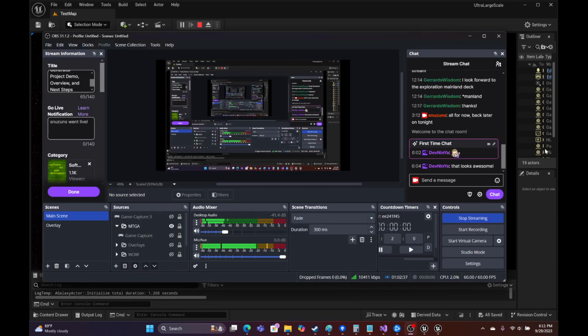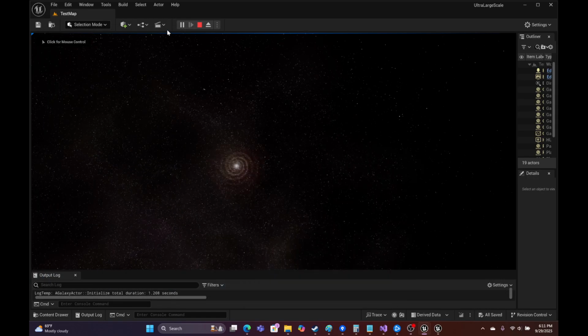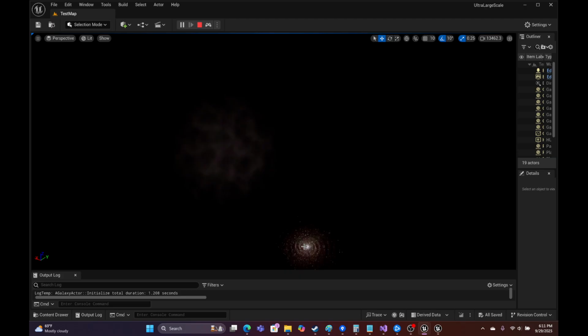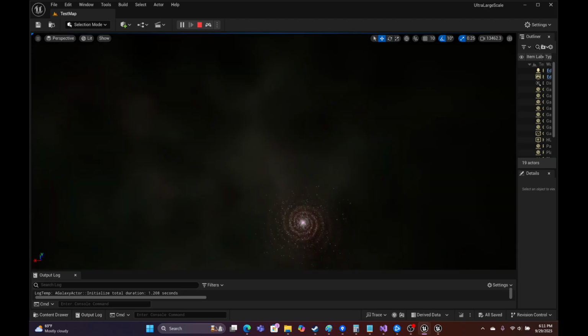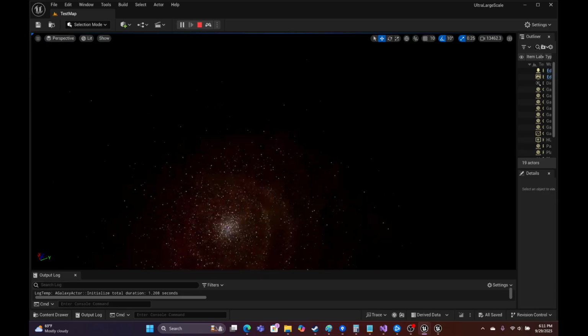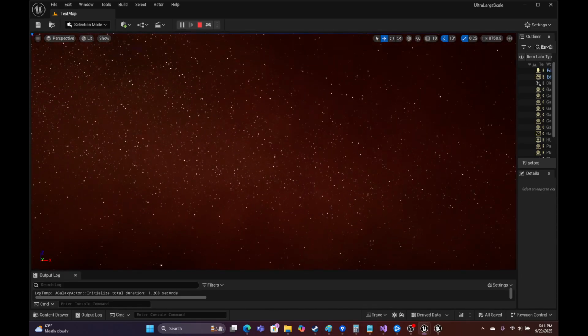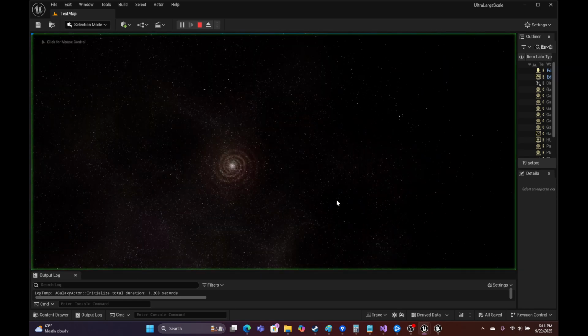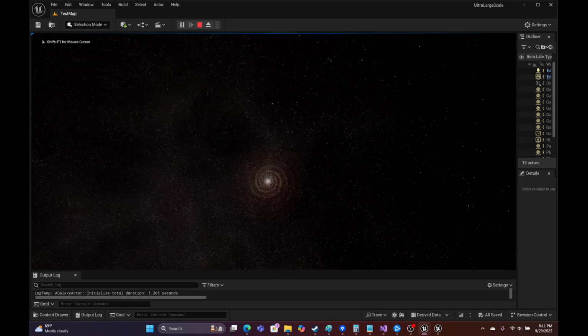I always get a kick out of the parallax demonstration though, realizing that the galaxy's actually over here and that we're just cruising around inside this space while the galaxy's way over here. It's just kind of neat. And we just hop right back into it.